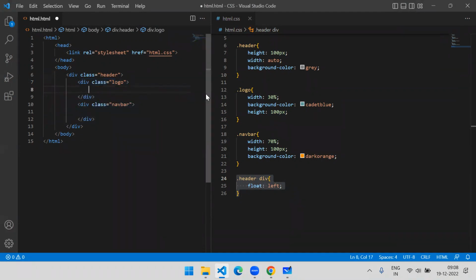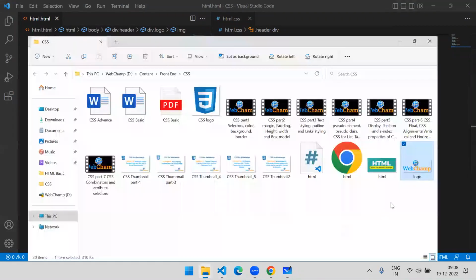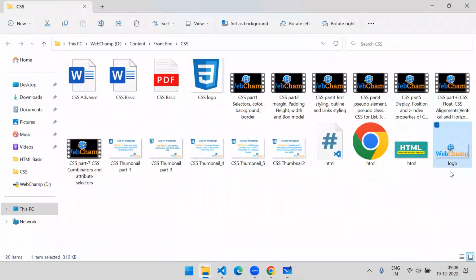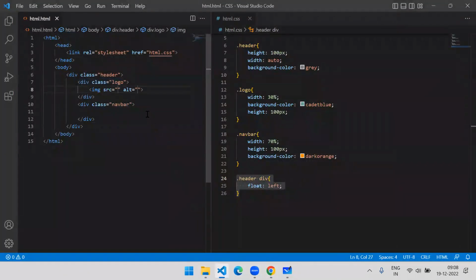Now I have to add an image here. I will say image, and the source I have to give. So what is the name of my image? I will say logo dot png. Now the default height and width of that logo is very big.